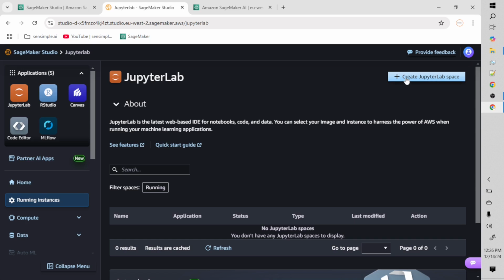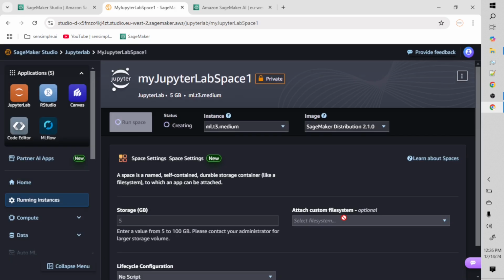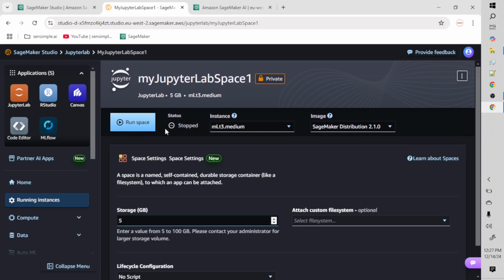JupyterLab, it says create JupyterLab space. Let's call the lab space my Jupyter lab space 1. Generally I prefer having a suffix with a number, and let's create the space. We are going to keep everything as default, and the important thing, the instance, it says ml.t3.medium, right?